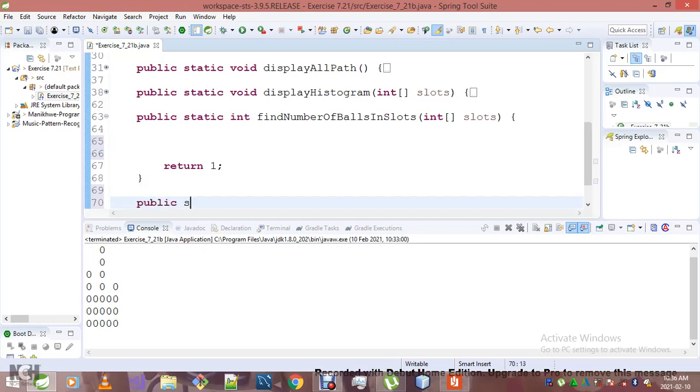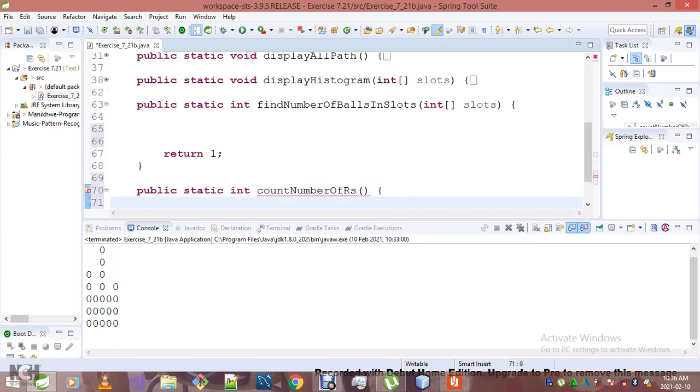Okay, so public static int count number of hours on a given string path.